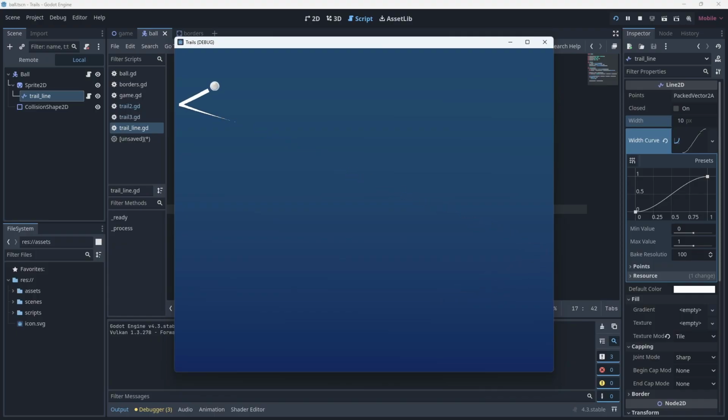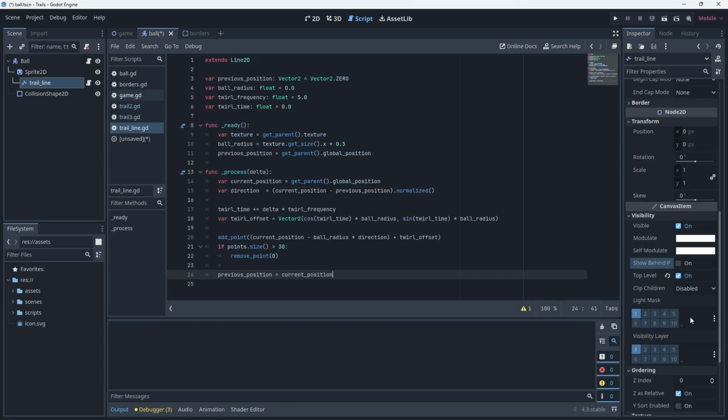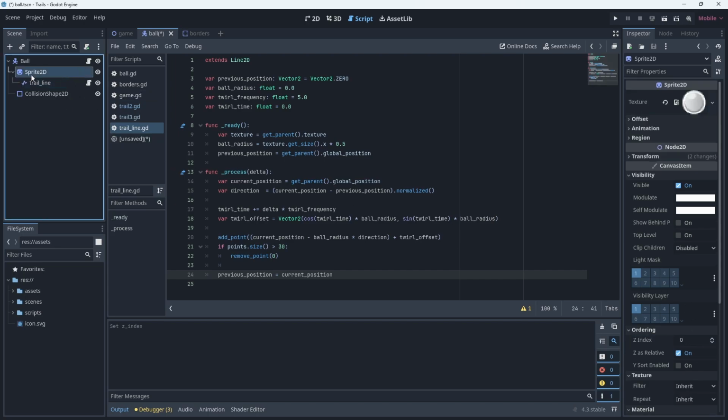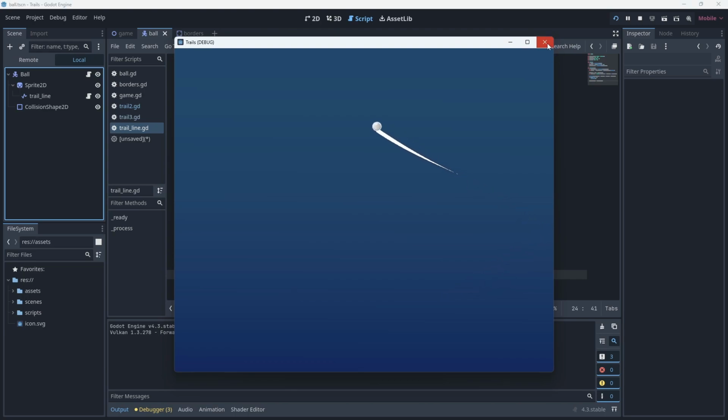Okay, nice, we have our spiral effect, but you may notice an issue where we see the trail above the ball, so let's go ahead and fix it. And the fix is really simple, we're just going to mark the z-index of the trail as 1 and the z-index of the sprite as 2. This way the sprite comes above the trail. Let's see if it works. Yes, we can see the trail is under the ball.